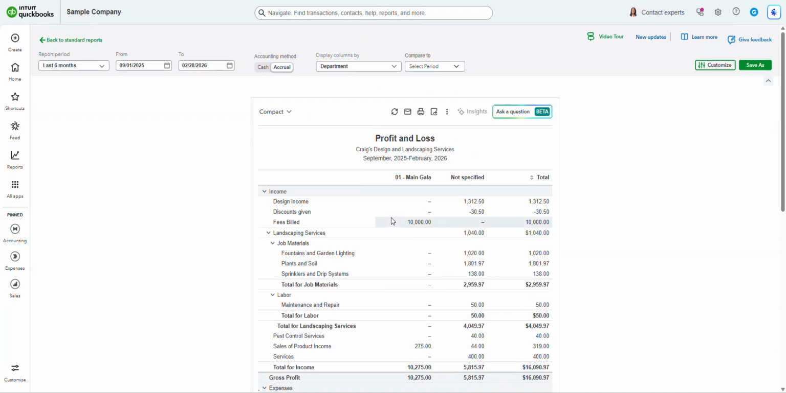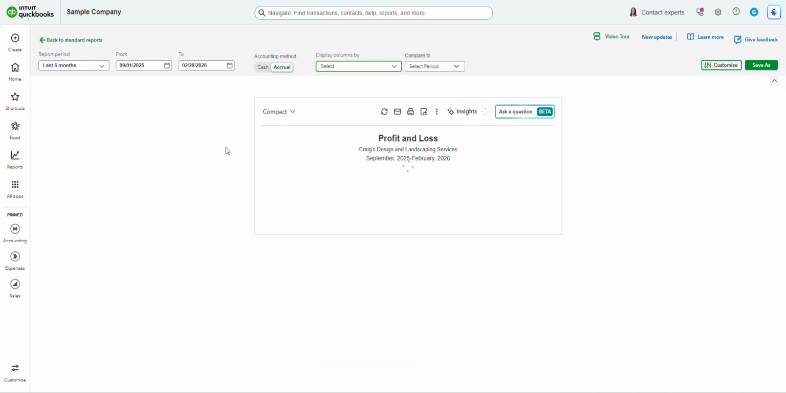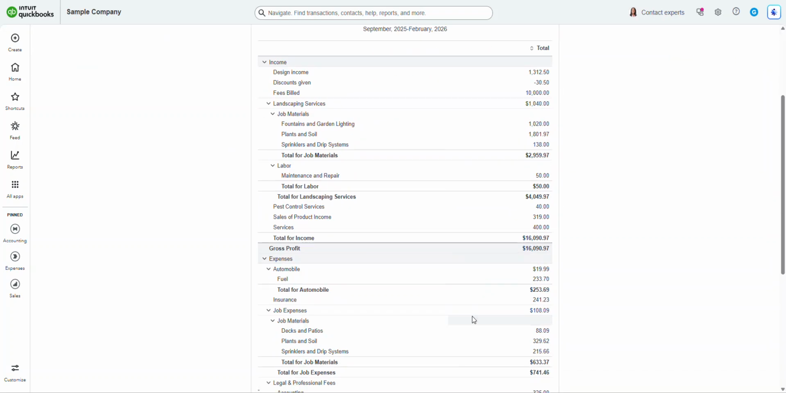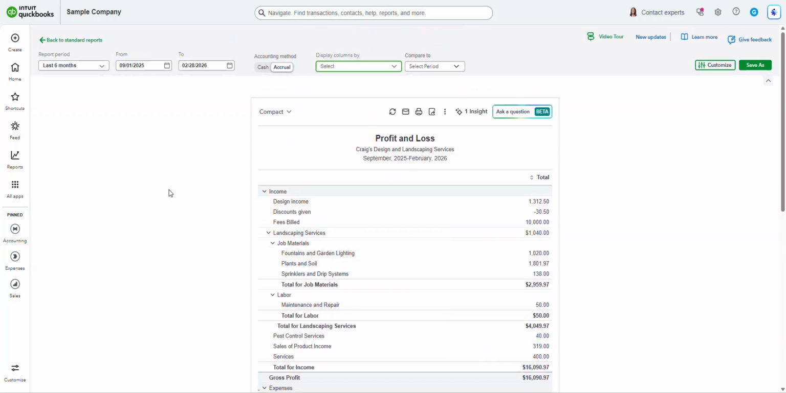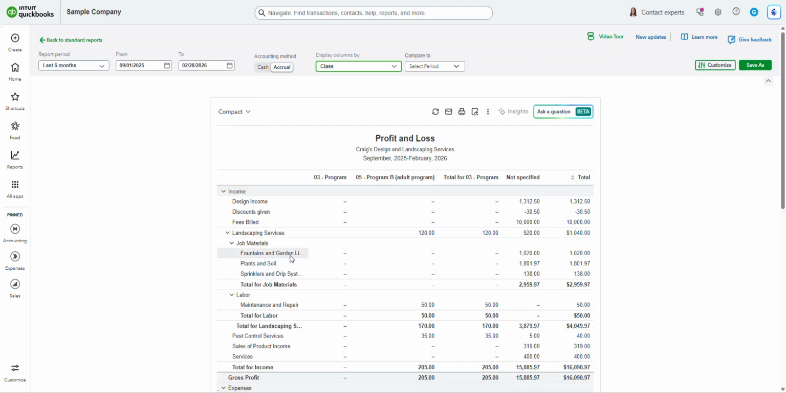And what this does is now you have yet another way to pull your P&L. We started with just a standard P&L. Okay, this is everything. Not particularly interesting, just the whole P&L, right? One generalized thing. And then remember we added classes. So this is where we could put our grants for our programs in here.